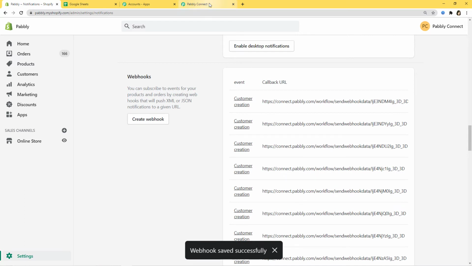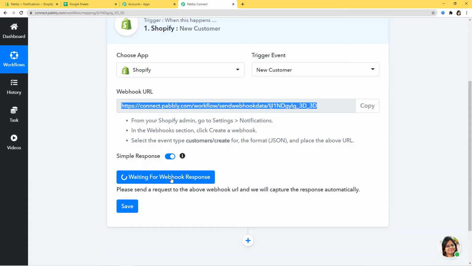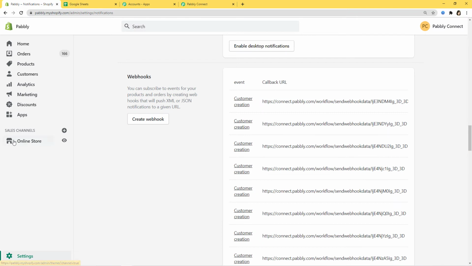Now I'll go back to Pabbly Connect, and now it is time to capture the webhook response. Okay, so now it is waiting for webhook response. That means whenever a new customer is created in Shopify, Pabbly Connect will capture the information. So now it is time to go and create a new customer in Shopify. So now I'll go to my Shopify account and here you can see online store. So I'm going to open it in a new tab.